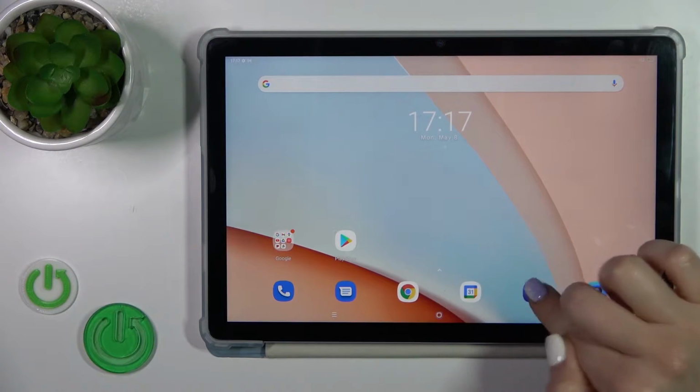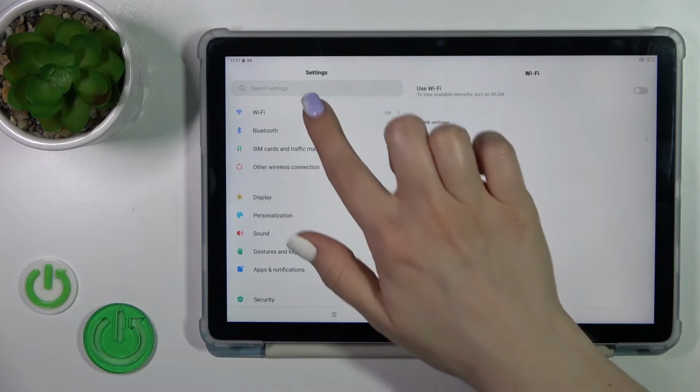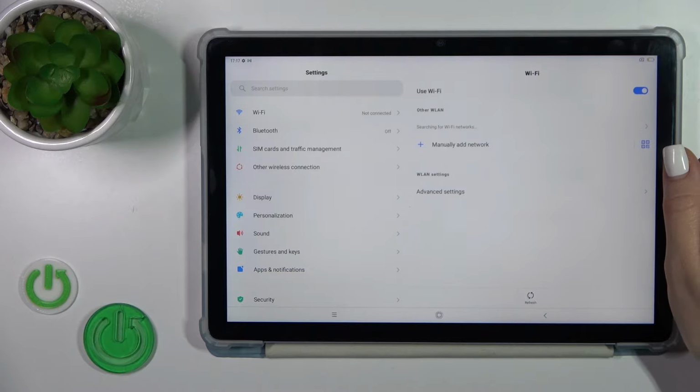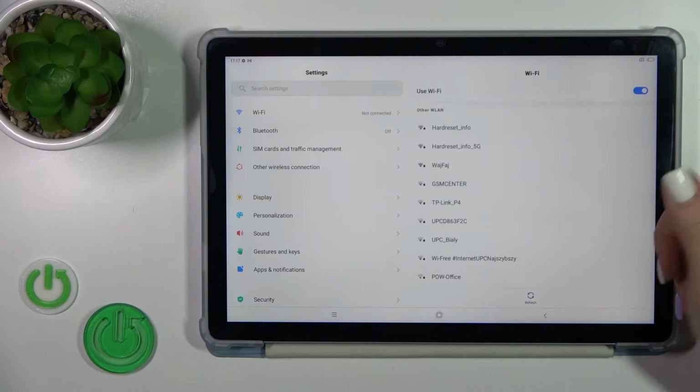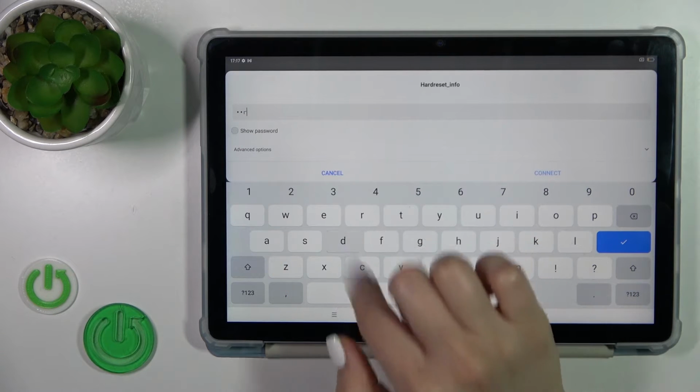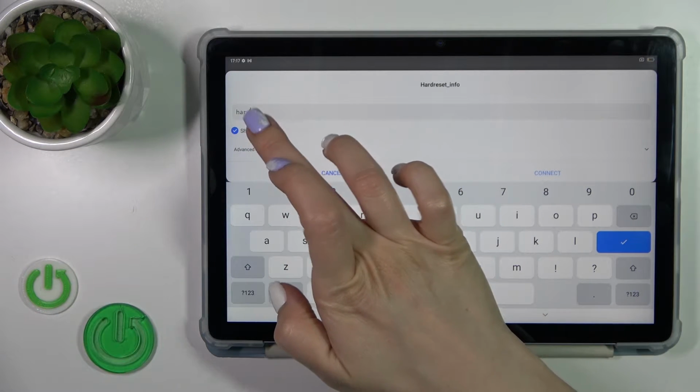So first, open the settings and then tap the Wi-Fi section. To activate Wi-Fi, click once on the switcher and after that you'll see all of the available networks here. Just tap a network, and here we should enter the password. To see the password, click on the show password checkbox.